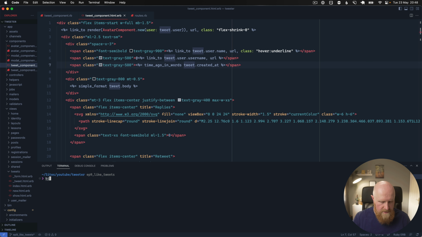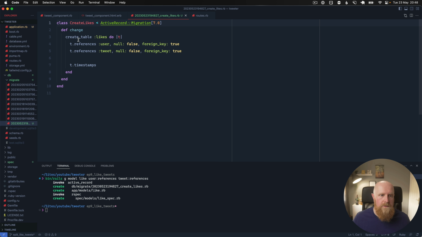So the first thing we'll do is run bin/rails generate model Like, which will belong to a user and will belong to a tweet. And if we go in here, we can see that the migration's set up correctly. That should be all we need. So we'll run our migrations.